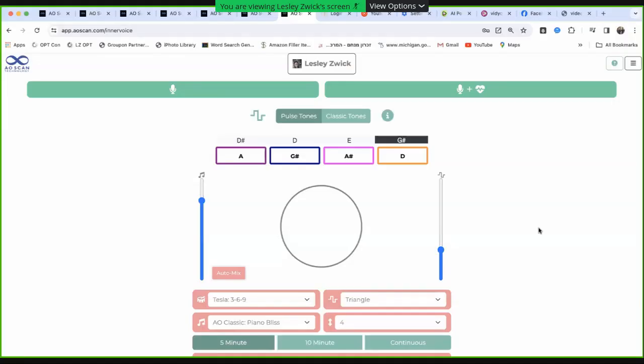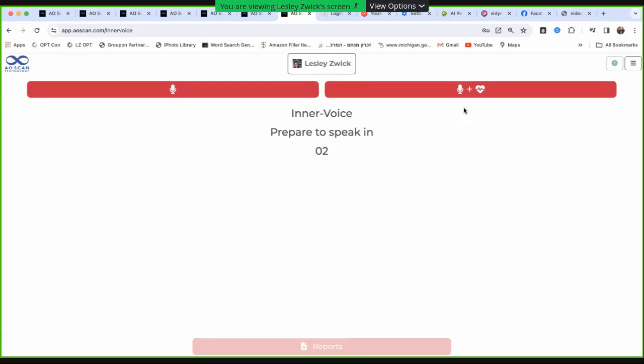Okay, so I'm going to take you through really quickly how you run a voice scan. I always do it with the microphone and the heart. If you're doing it for somebody who will be overwhelmed by the report, you can just do the microphone. It does the same thing, they just don't see the report. So I click this button here, and then it's going to count me down, and I'm going to talk for 10 seconds. You can say anything you want. You start with I am.